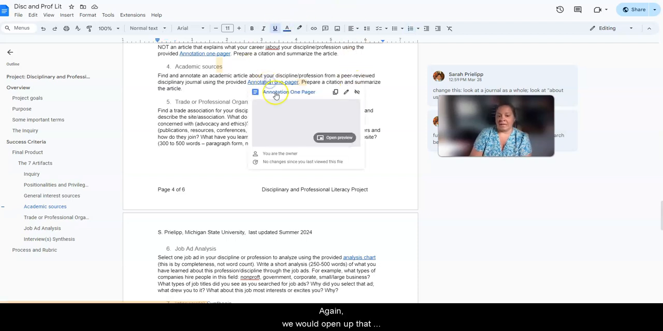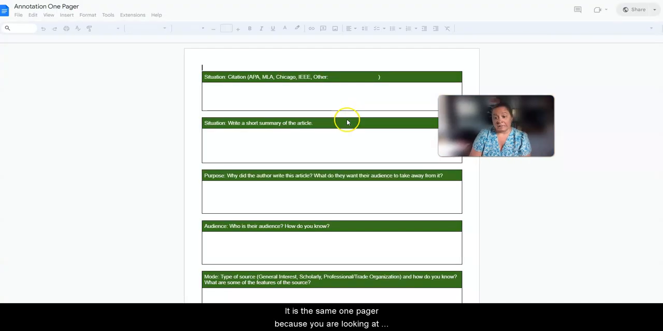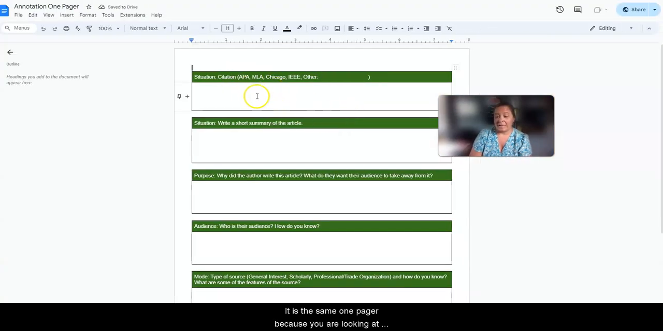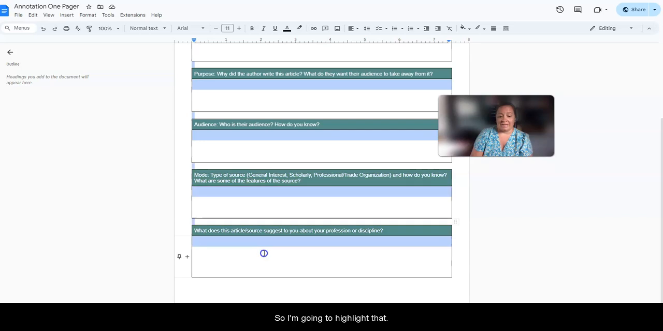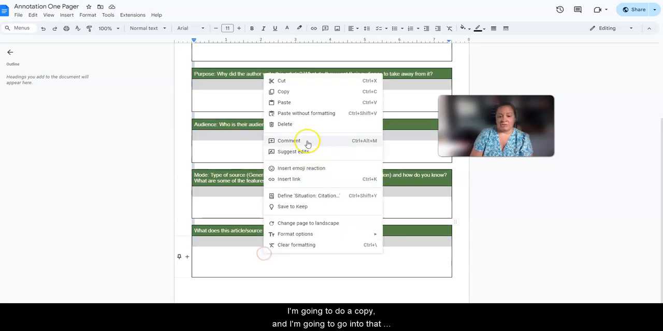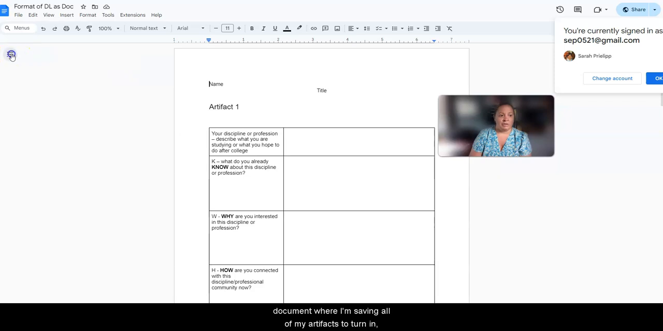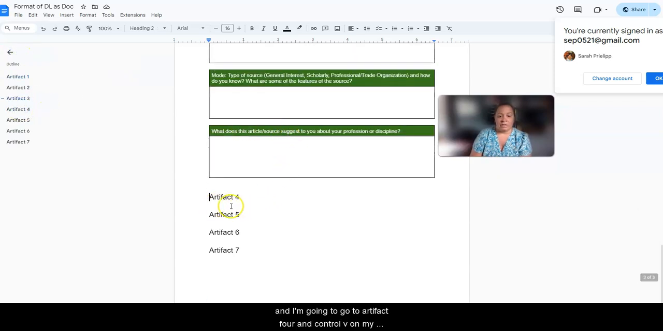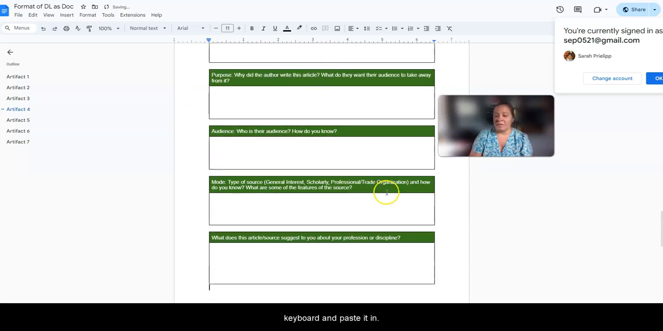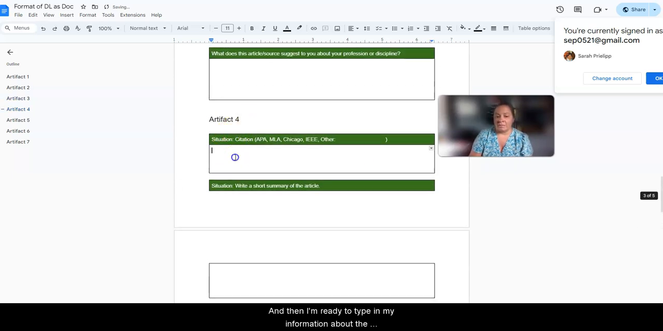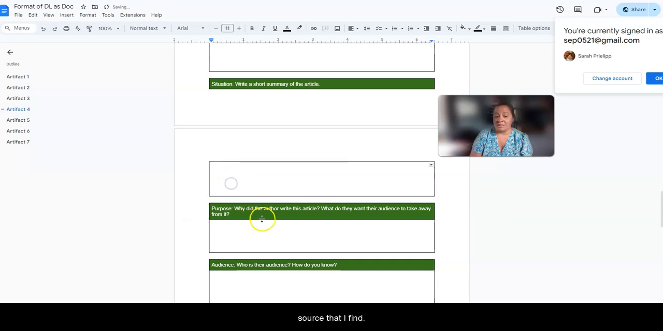Again, we would open up that annotation one-pager. It is the same one-pager because you are looking at the same things. So I'm going to highlight that. I'm going to do a copy. And I'm going to go into that document where I'm saving all of my artifacts to turn in. And I'm going to go to Artifact 4 and Control V on my keyboard and paste it in. And then I'm ready to type in my information about the source that I find. That is an academic source.